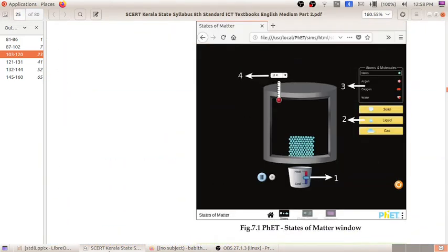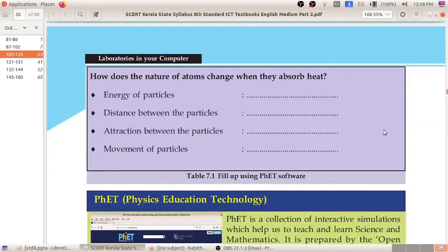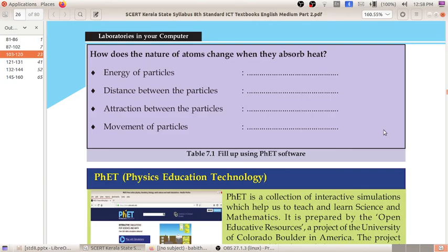Yes, PhET software, the States of Matter window. That means for finding out the behavior of the atoms in the solid, liquid and gaseous states of particular molecules. If we selected argon, or we selected oxygen, we found out the behavior of the atoms or molecules in the solid, liquid and gaseous states. That is the PhET software, which is related to our science.